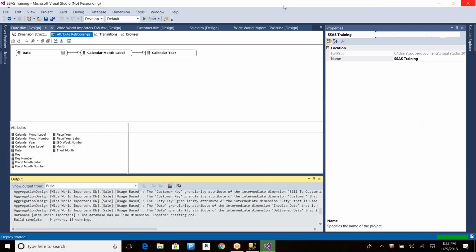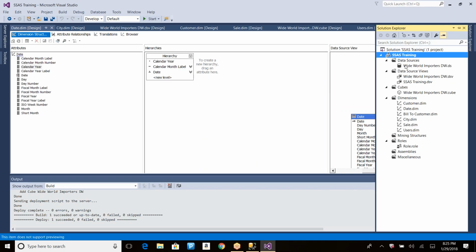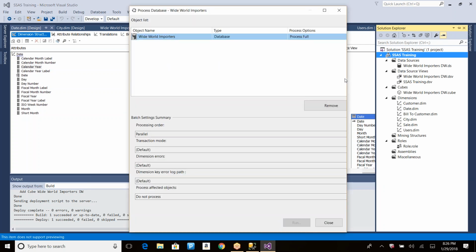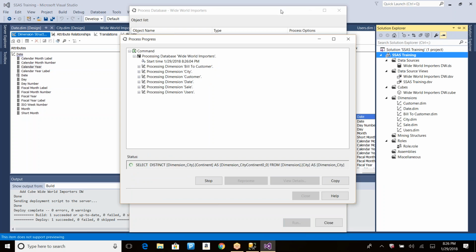And process it too. So the deployment succeeded for the cube. Let me quickly process it too. I forgot to process. I selected deploy, so it just deployed. And once processed, I have to refresh the database to see the new hierarchies that I've created.